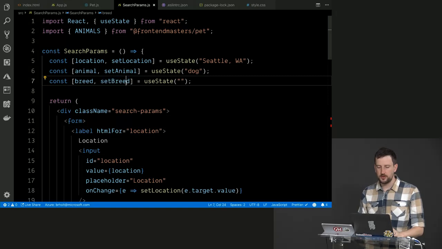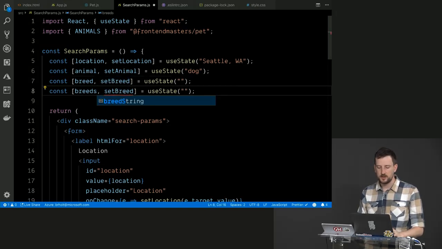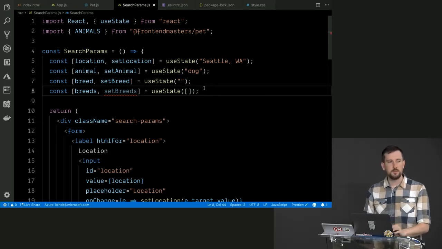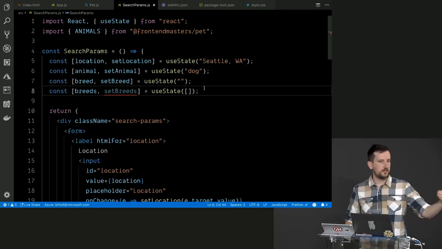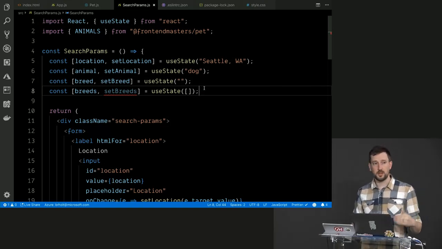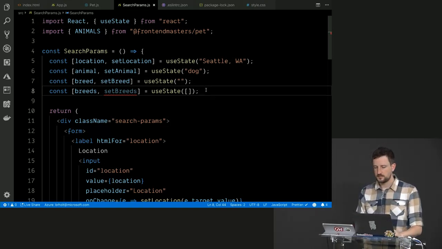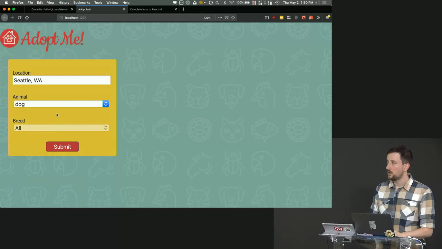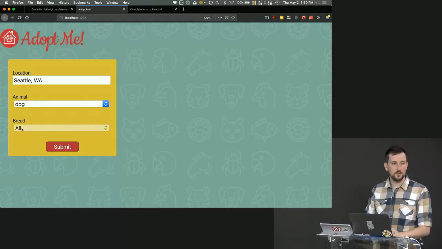Also underneath breed and breed string, we're also going to have to keep track of breeds and set breeds. And then its initial state is going to be an empty array, right? Because we're going to be requesting against the API is like, I have a dog, give me back all of the dog breeds. So this is going to be constantly changing depending on what the user is selecting. Does that make sense? So for now, breeds is just going to be an empty array. So no matter what, if we go look over here, you'll just see that it's always disabled and set to all because we're never changing that.